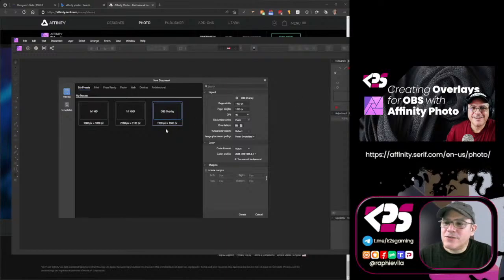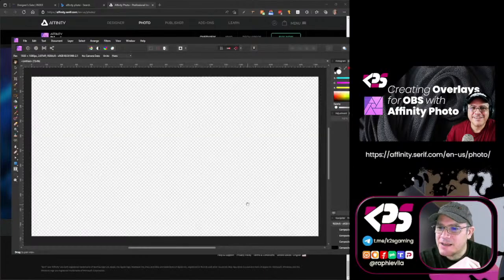And I'm going back to Affinity Photo. I select the layer that I want, the 1920 by 1080, a full HD, how normally I am streaming right now. I'm not trying to stream 4K. Just let's start with the basics. And as I say, 1920 by 1080 pixels, 96 dpi, RGB, transparent background, and create.